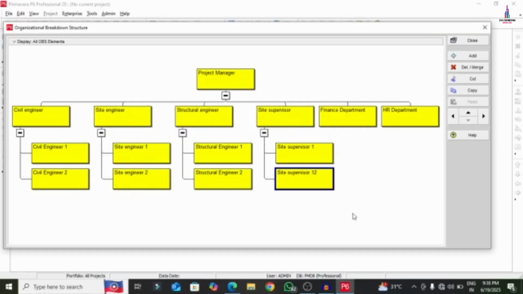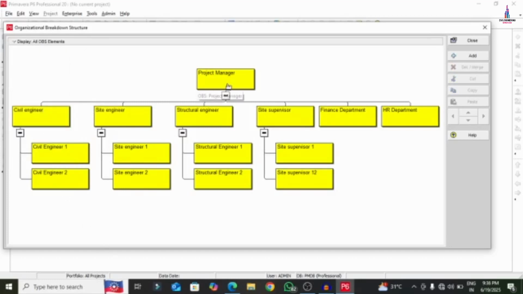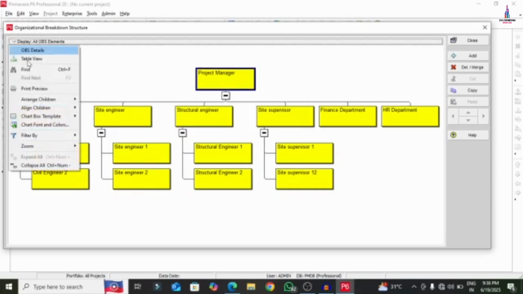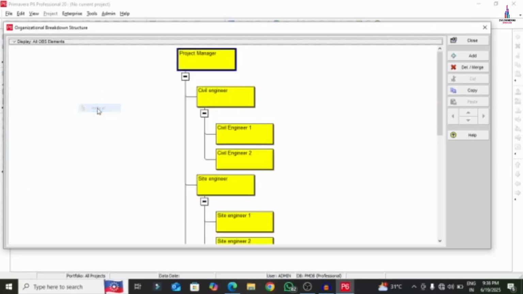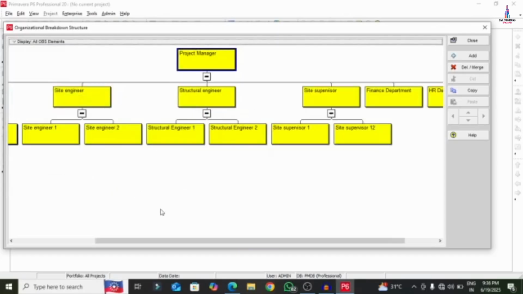If you want to adjust this particular OBS in the center point, you can click on this option. So you have to select this particular project manager, go to select here. So click on arrange children. If you want to align in vertical, you can align. If you want to align children in horizontal, you can align here.